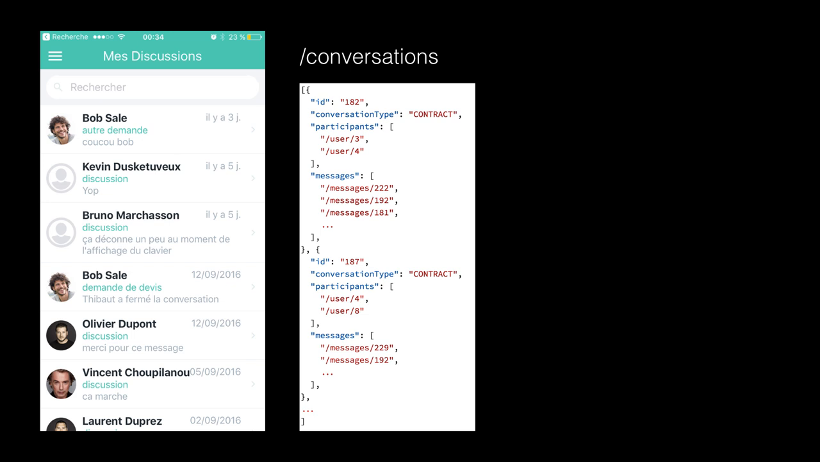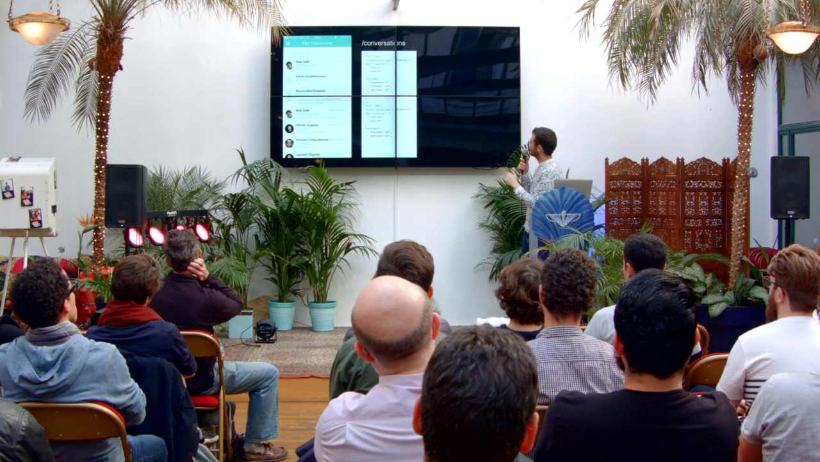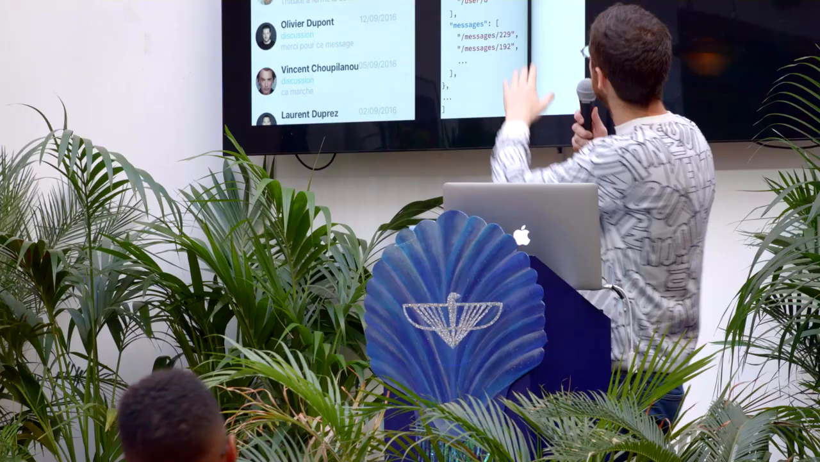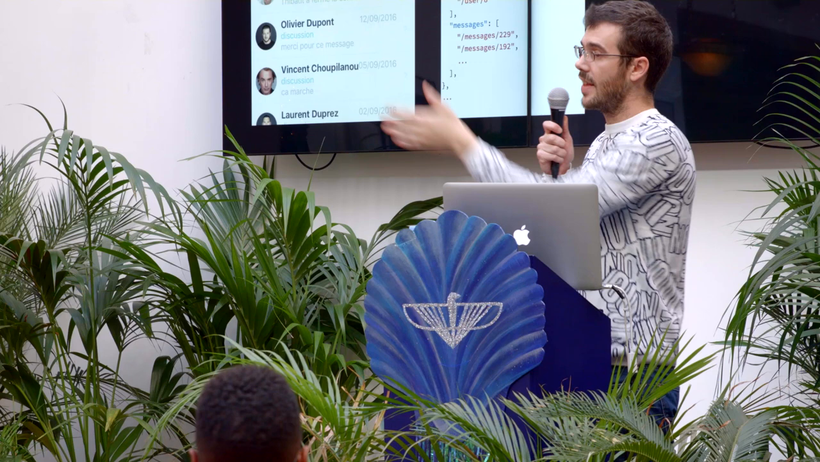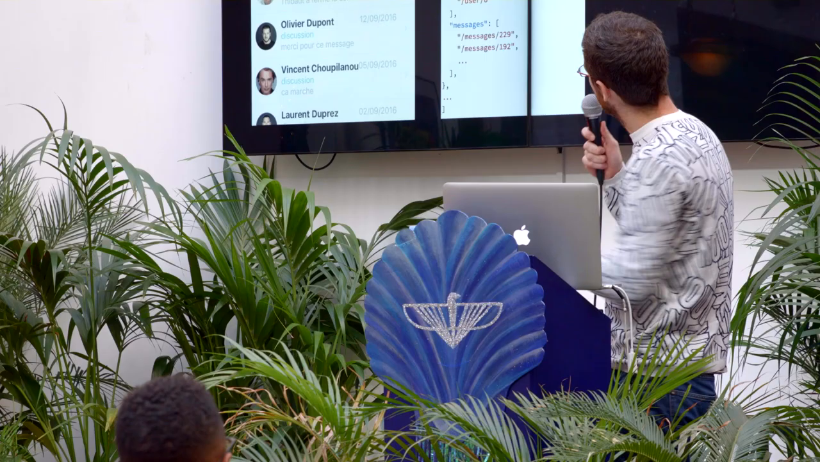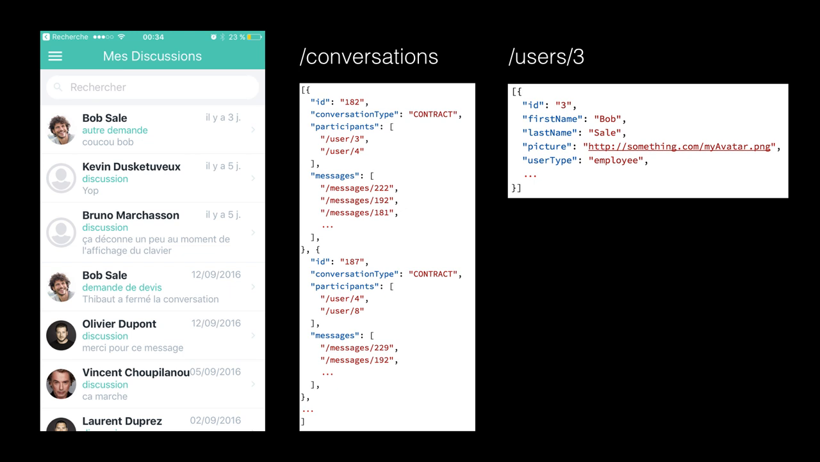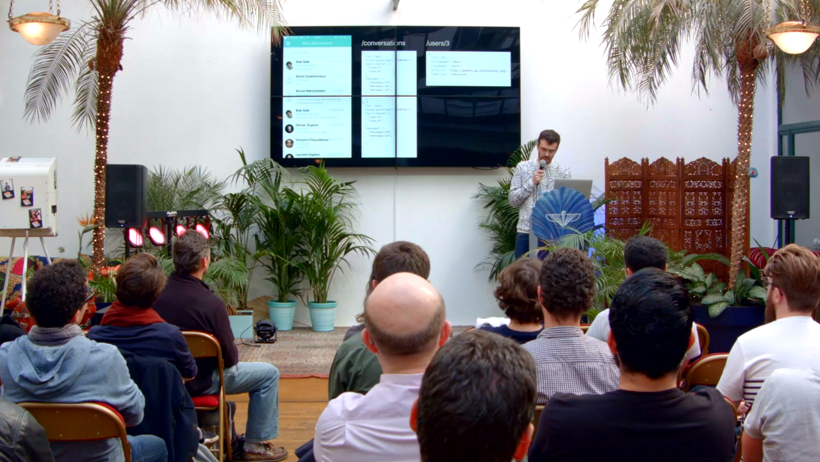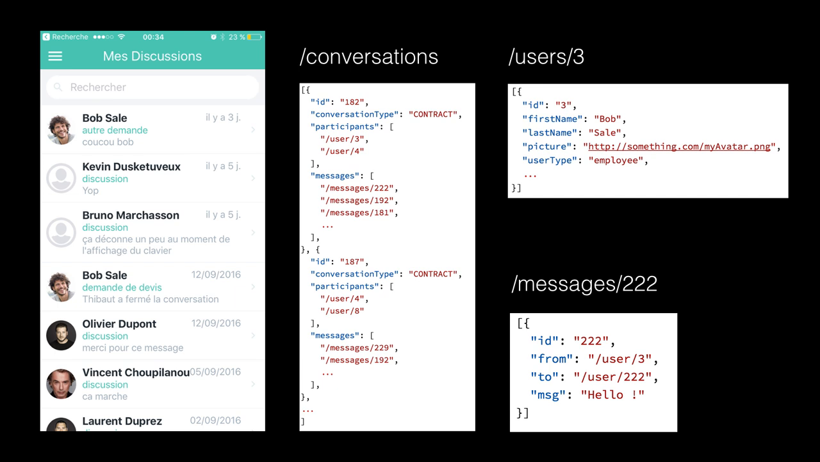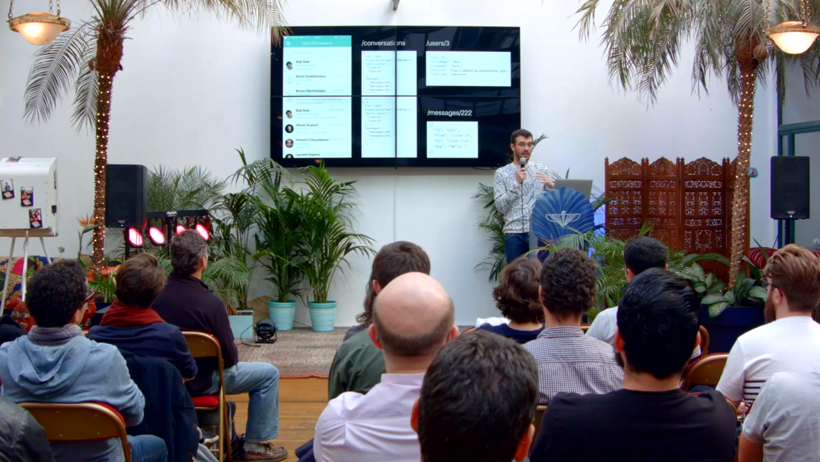You get the list of conversations, and it will return objects that contain an ID, some fields, but mainly many links. And since you want to render the picture and the name of the user, you also have to, for each user that you get from this data, make a query to get the username, the picture URL, etc. Also, to display the first message of the conversation, you have to make a query on the message endpoint. And for a very simple view that we all have to render in our mobile application, you have to make something like 20 queries.